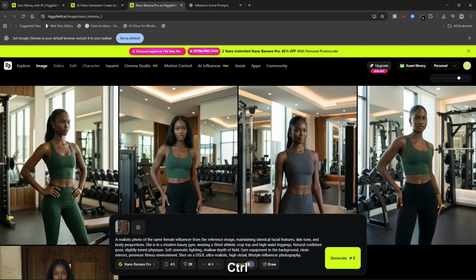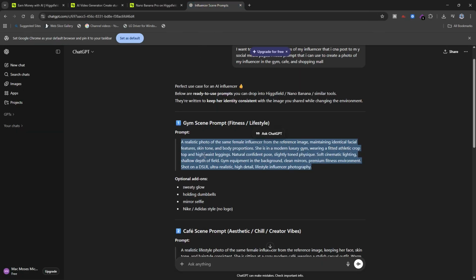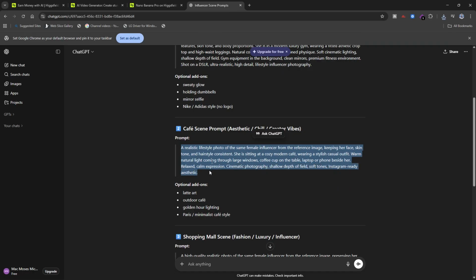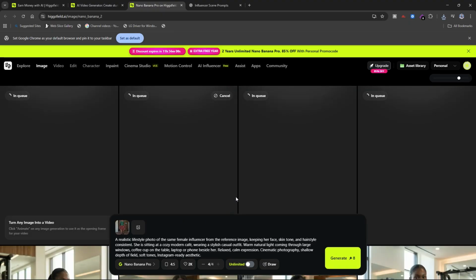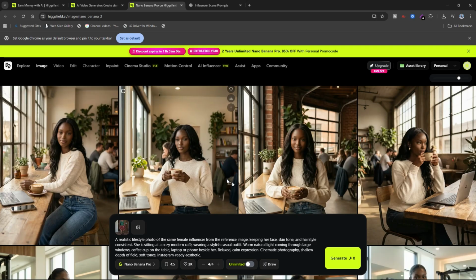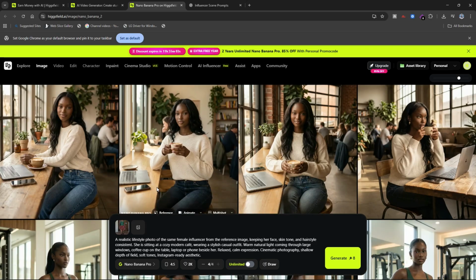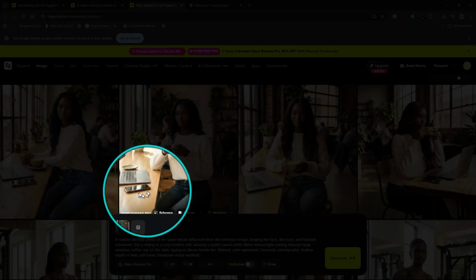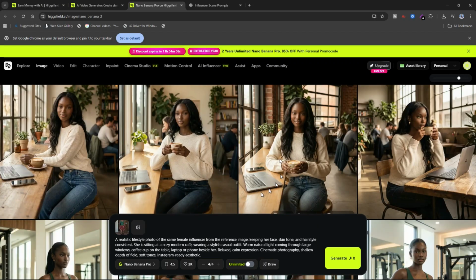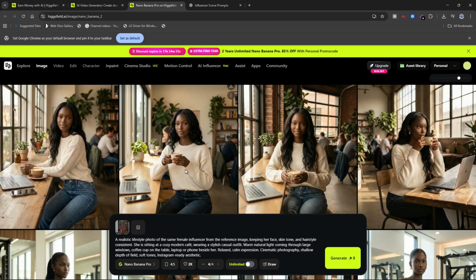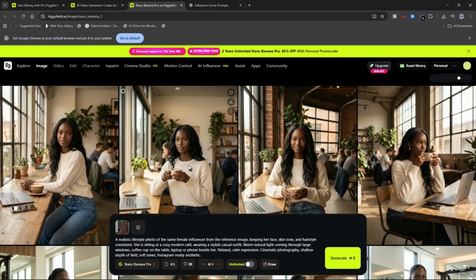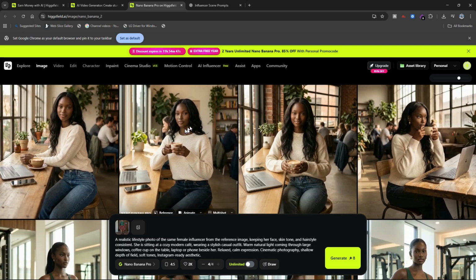Once you are done, highlight the prompts, go back to ChatGPT, copy the one for the cafe, and when you copy it for the cafe, just hit paste and hit generate. Okay, so now we have our influencer in the cafe, and it even goes as far as placing the laptop right there. So let's take a look at this. Looking at this face, it really matches with this one right here. So we can work with this one.